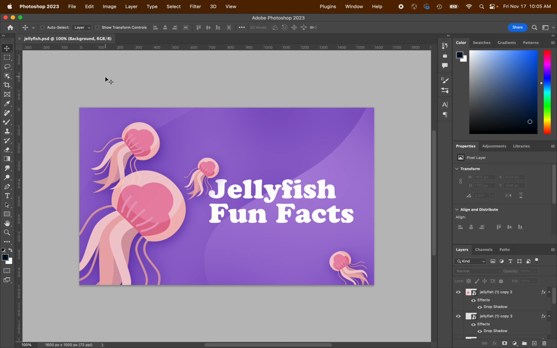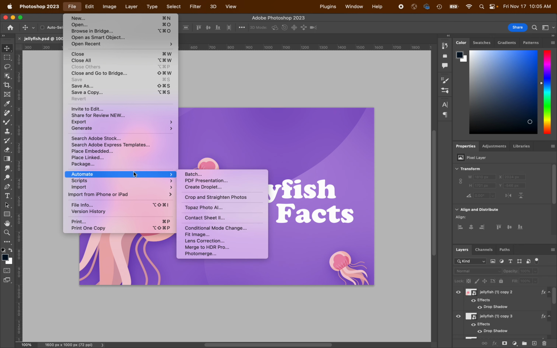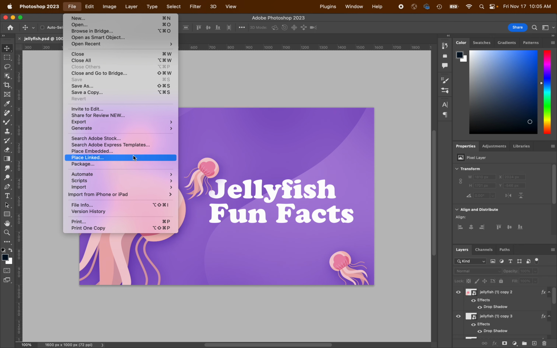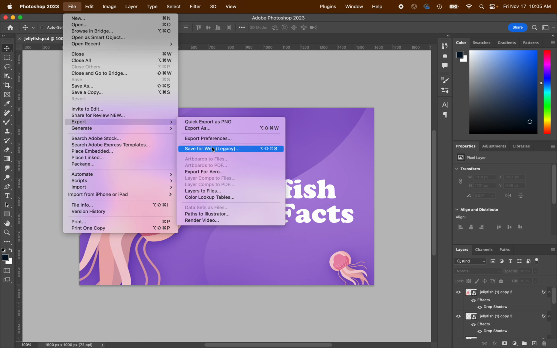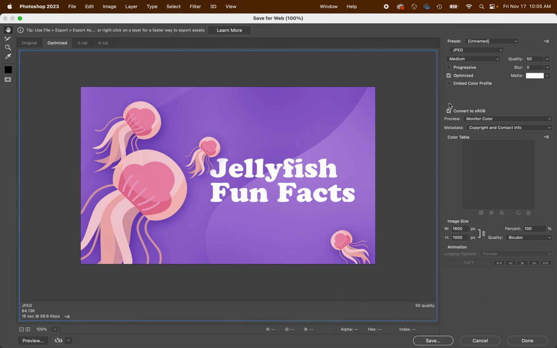I'm going to cancel this, and we're going to use that same one we used in the last one just to keep it consistent. So we're going to go to File, Export, Save for Web Legacy. I'm so used to quick keys that I don't even know where things are in the menu half the time. So here I want to show you using this, right?